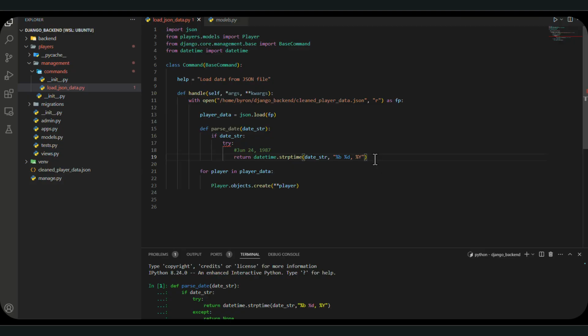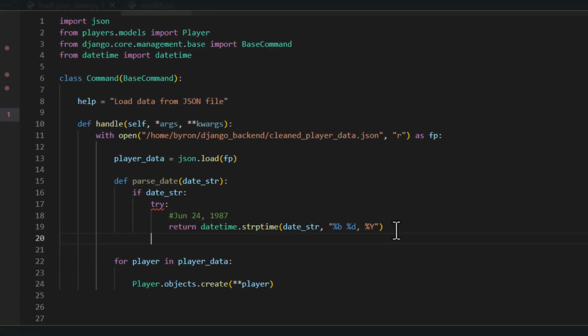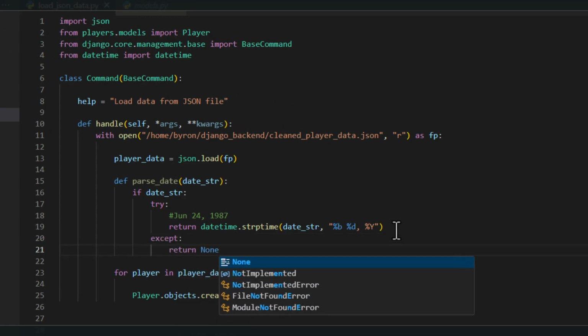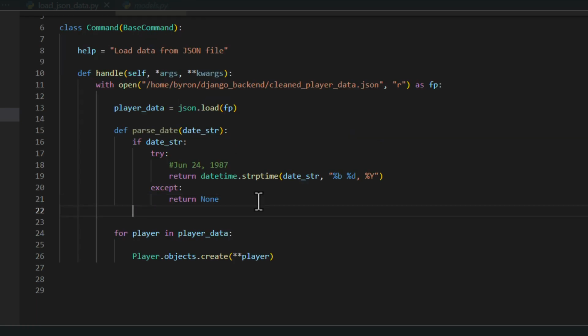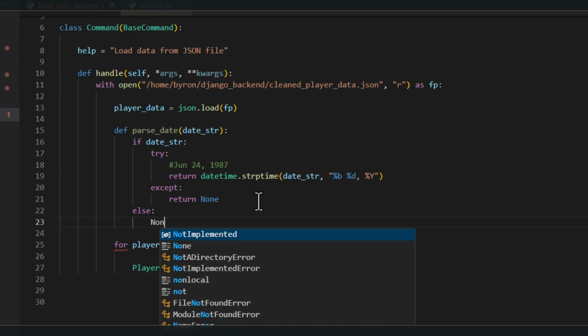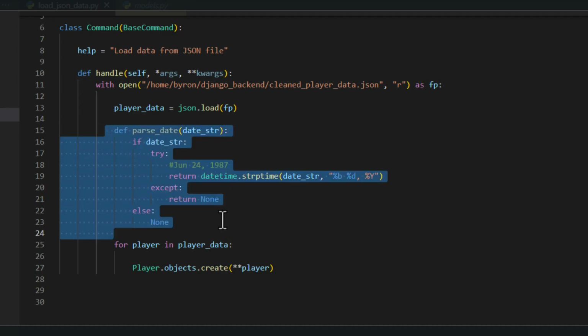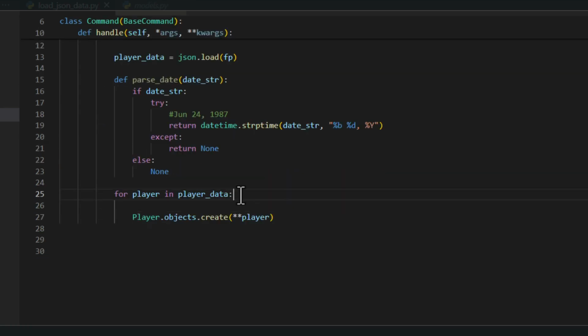So that should return a datetime object. If it gets an error, we're just going to return None. Also, if the date string is null, we are going to return None. So we have our function. This function will be able to parse our dates, so we can then proceed.